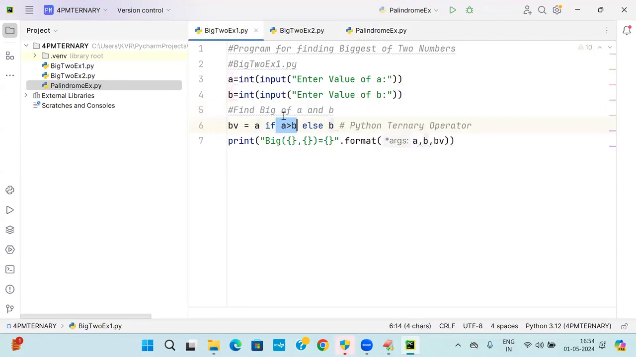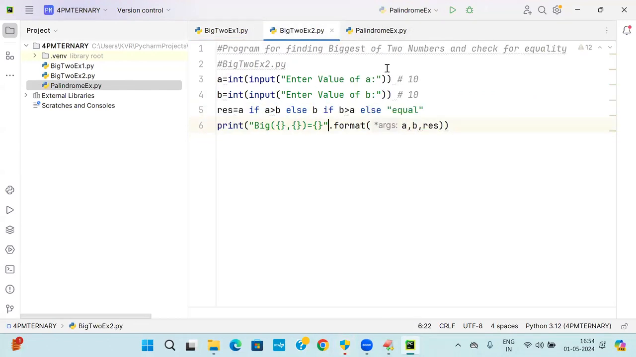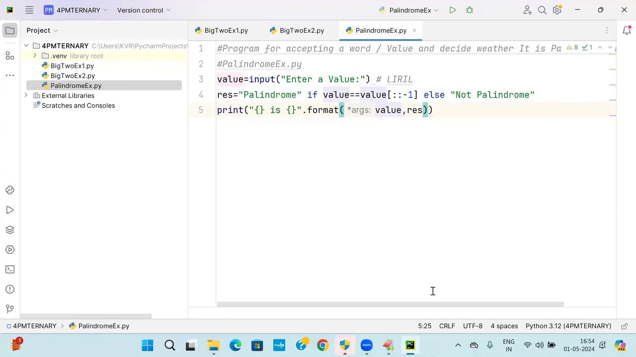Already we did with what? Big 2. This is very easy. Big 2 is easy. Later we enter into palindrome related. All of them I am using which operator? Ternary operator I am using.